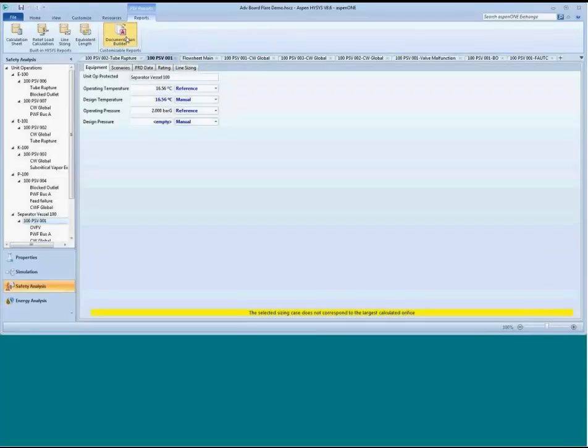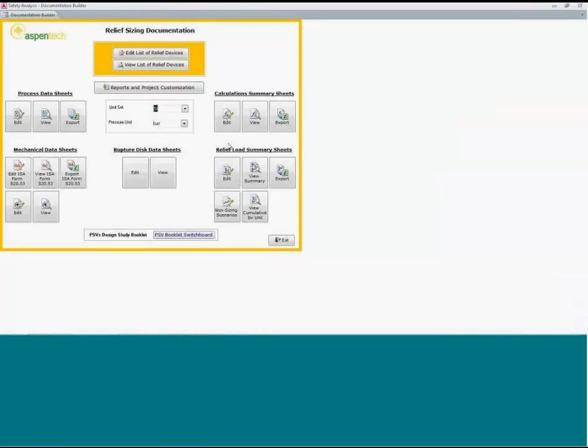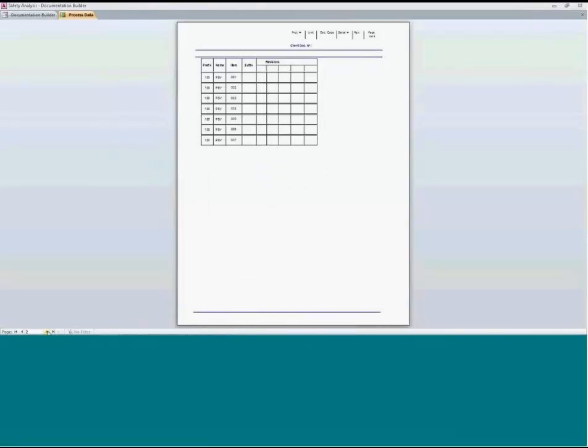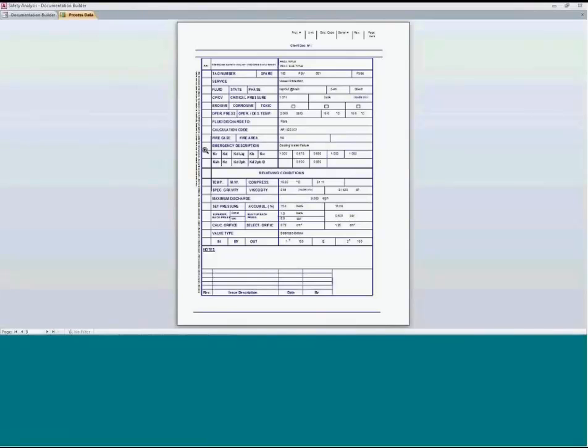In the documentation builder, you have a little bit more customizability. It's not much, but it's a little bit. So what it'll do is it'll open an Access. And what you can do is you can view the data sheet. So if I want to view all the process data sheets for every relief device, here it will list all the relief devices, and then you'll get this nice form which goes through and defines the operating conditions, the relieving conditions, whatever you might need to store for your relief device.